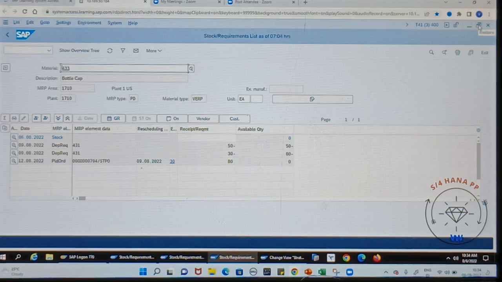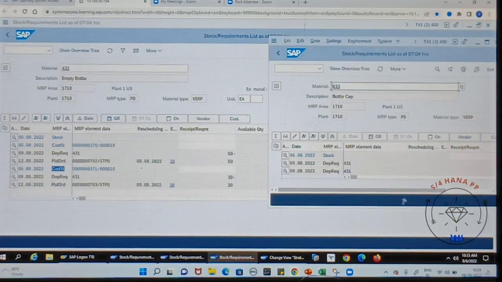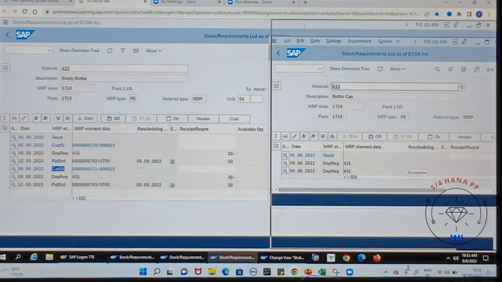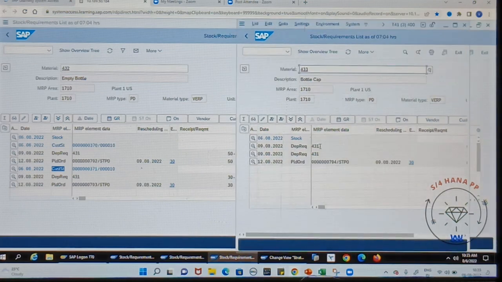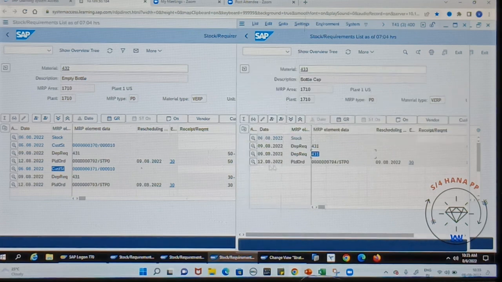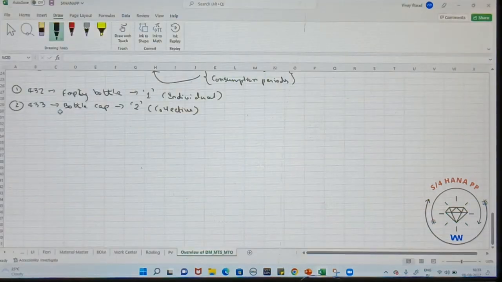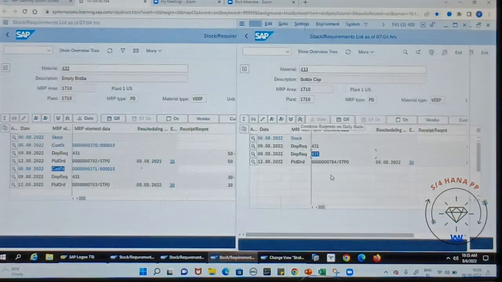Now here we can see there is only one planned order that has been created by clubbing 2 different dependent requirements which are coming from the top header material. Scroll to the right side and here also we can see, clubbing these 2, it has created one single planned order. This is happening because we maintained the collective requirement in the bottle caps as 2. 2 means collective. It will combine the dependent requirements and generate one single planned order.